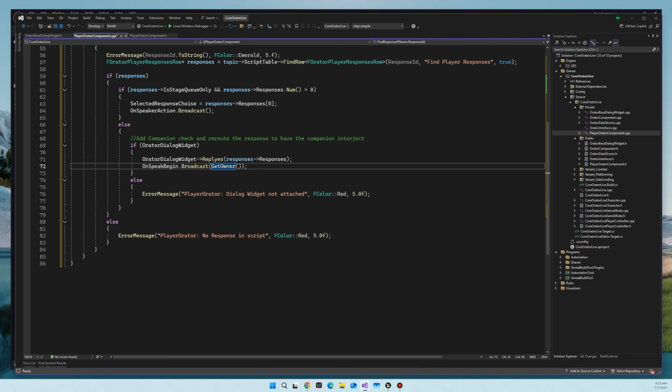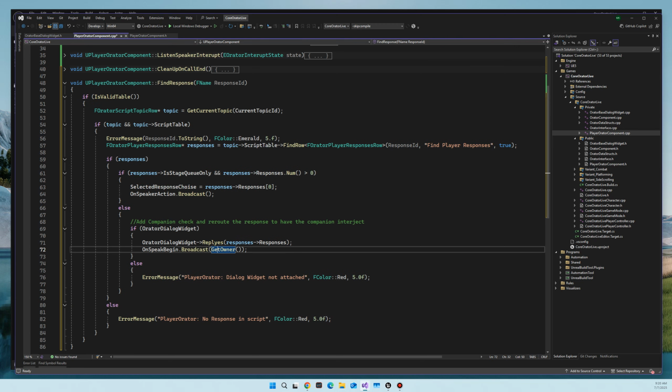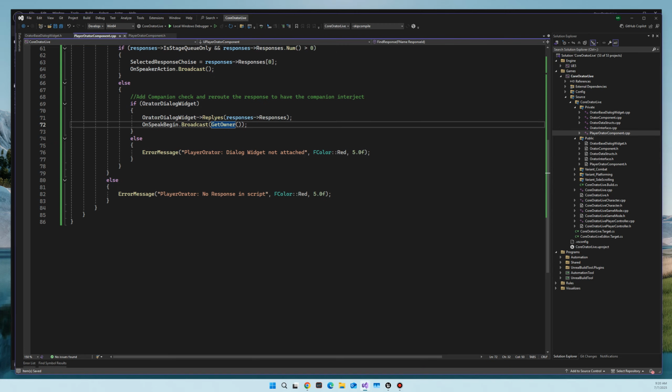And that's going to again send the actor out to the rest of the group, and then the rest of the group can do whatever they need to do. If you need to turn them to face me, or face the player, then that's great. And then if anything fails, we've got some error messages to figure out why it's failing. All right, so that is find response.